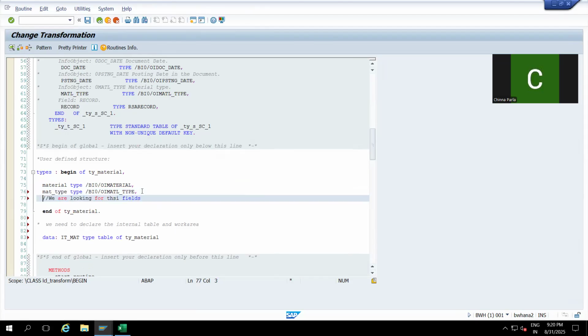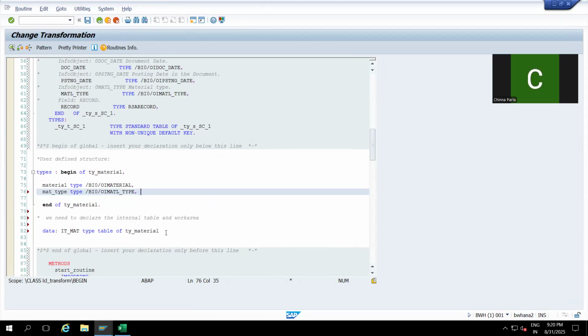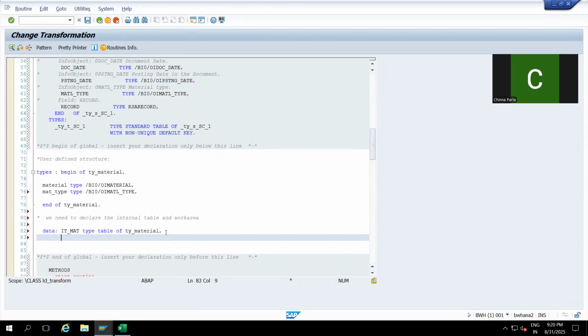So we are looking at this field, material type. Now we need to do a comma. Work area, I will do the same like this. Just type, this is not a table type, this is a work area. And now this is the internal table, IT_mat, the same structure of whatever we have taken, type material. Same structure we are assigning to the internal table. So now the internal table will have two fields and the work area also has two fields.